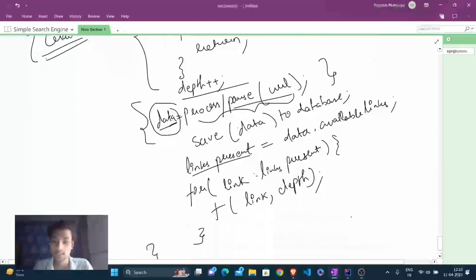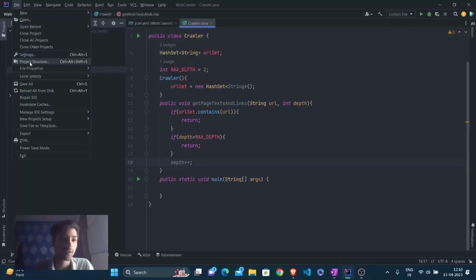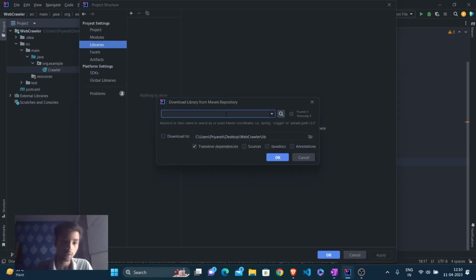So let's download this library from the Maven repository. Let's go to File, go to Project Structure, and go to Libraries, and click on the plus button, and then select this from Maven. Now on the search bar, you need to search for JSoup here. It will take some time to search for the libraries.